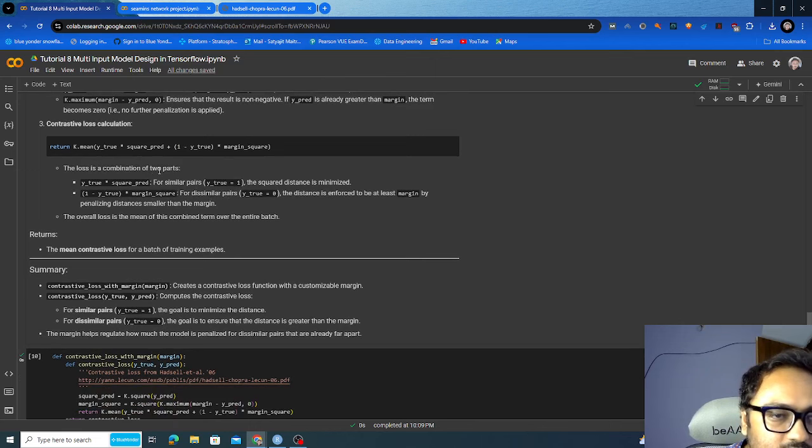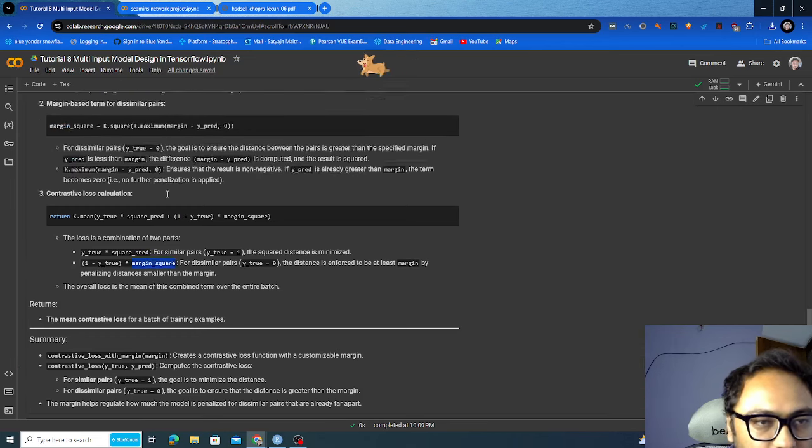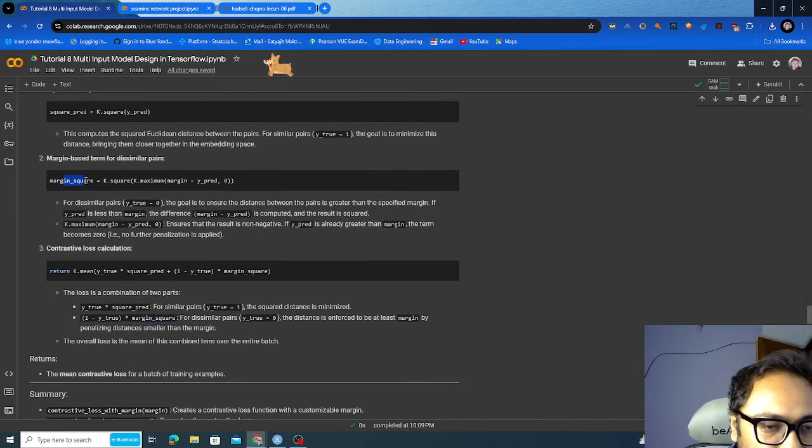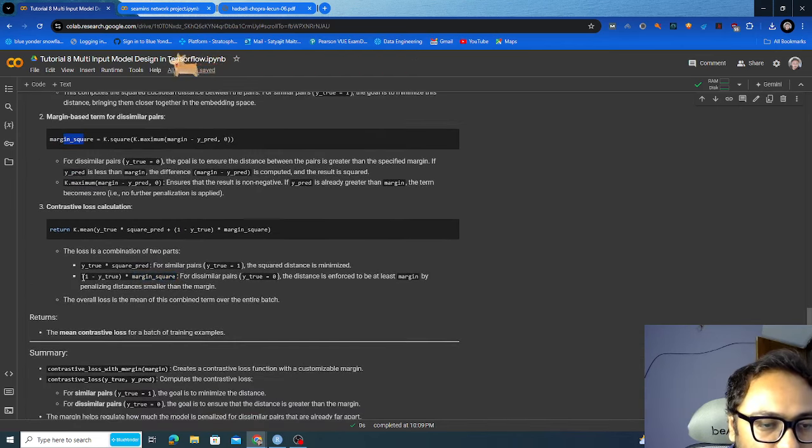So the loss is combined in two parts. In the first part, we are multiplying the truth value with the square of the prediction. And in the second case, we are multiplying the margin square, whatever we have calculated here, with 1 minus y truth. So this is for similar pairs, and this is for dissimilar pairs.